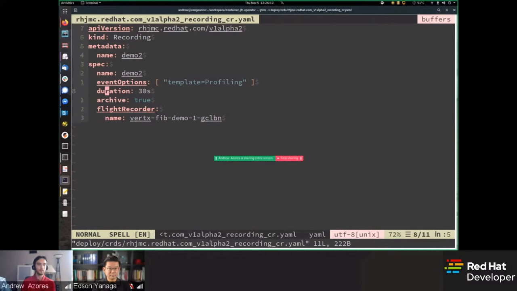I can name it demo, I'll name it demo 3. This is the equivalent of what we saw in the UI where we use the profiling template. We can make this duration a little longer. Archive true means that when this automatically is stopped after 1 minute, it'll be saved to the archives that we talked about before. And it's the same.